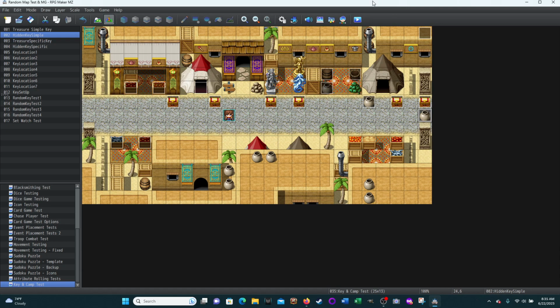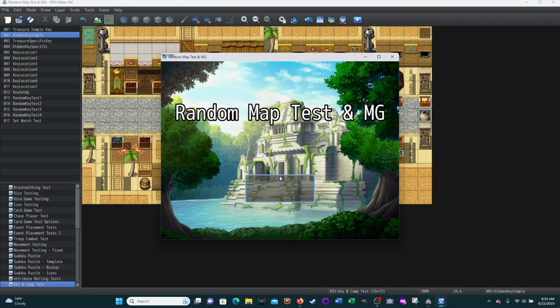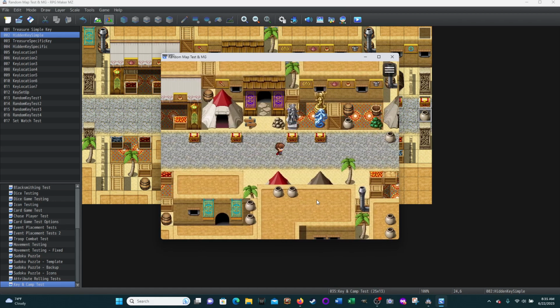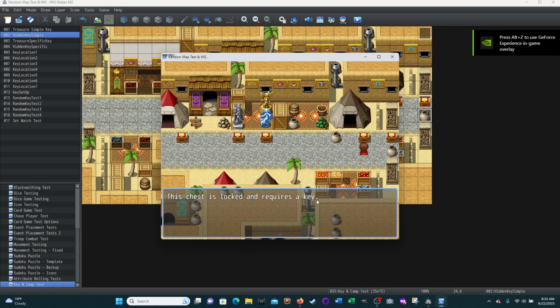Now, I want to show you something that I didn't show you in the playtest before. So here we go. I go over here, and I'm going to click on this. Chest is locked. If only you had a key. Chest is locked. If only you had a key. You found a key.